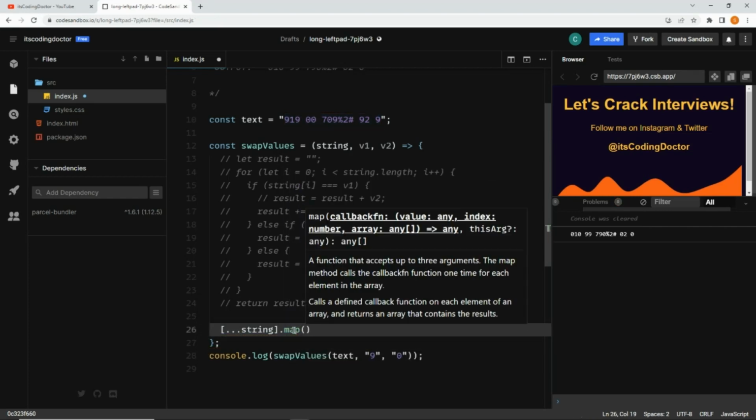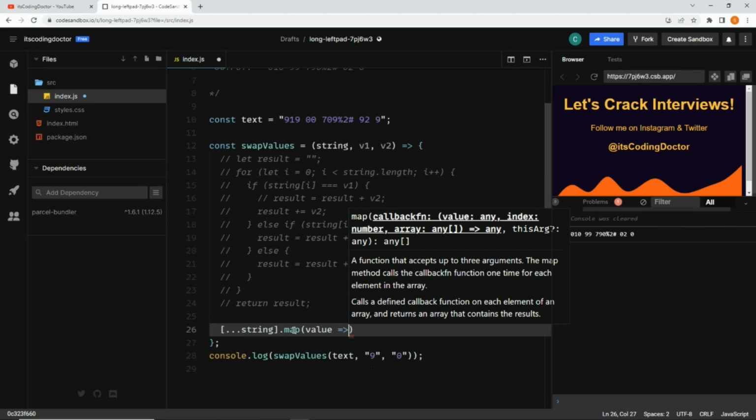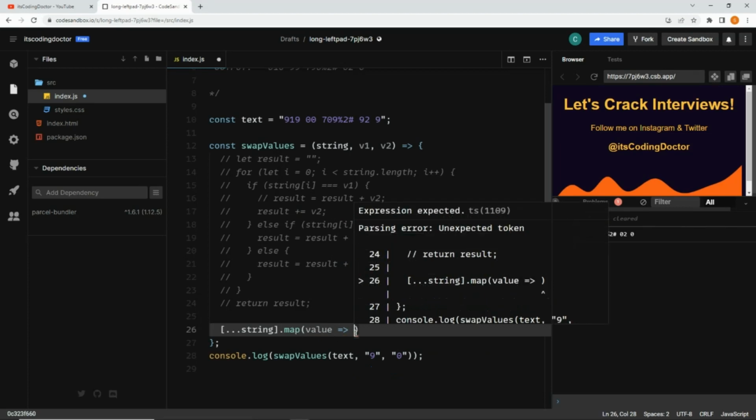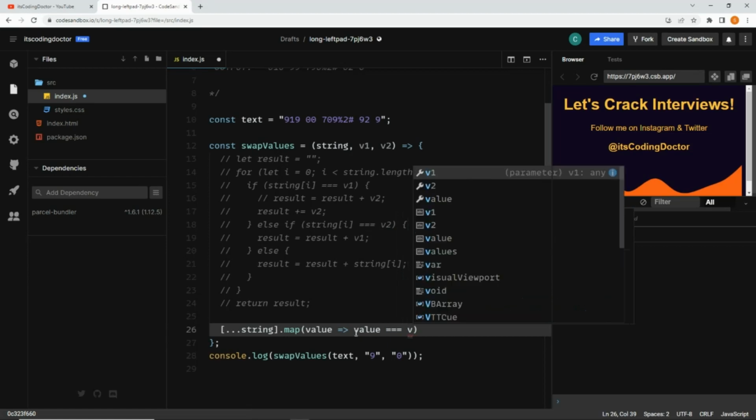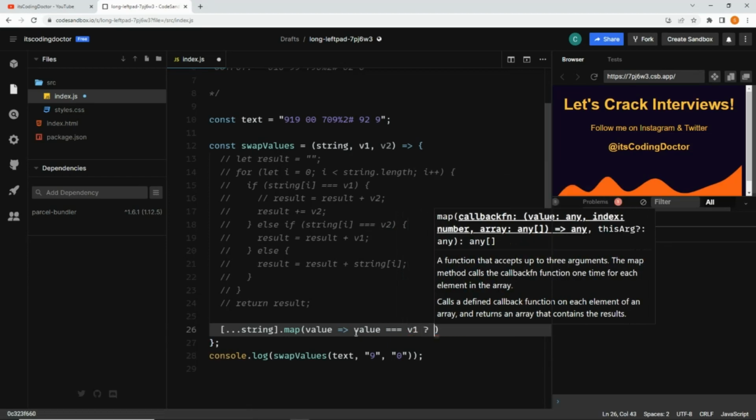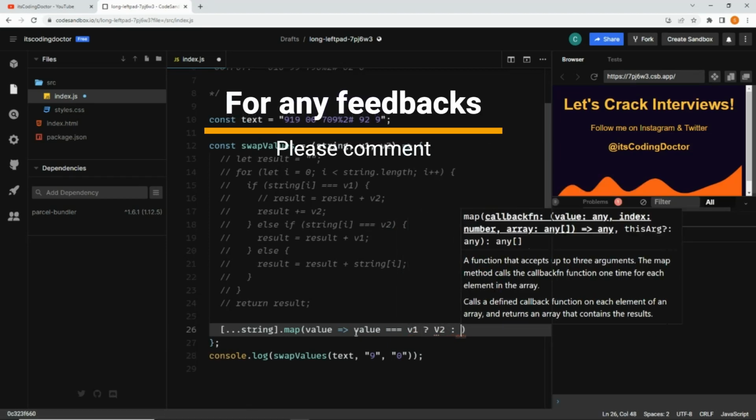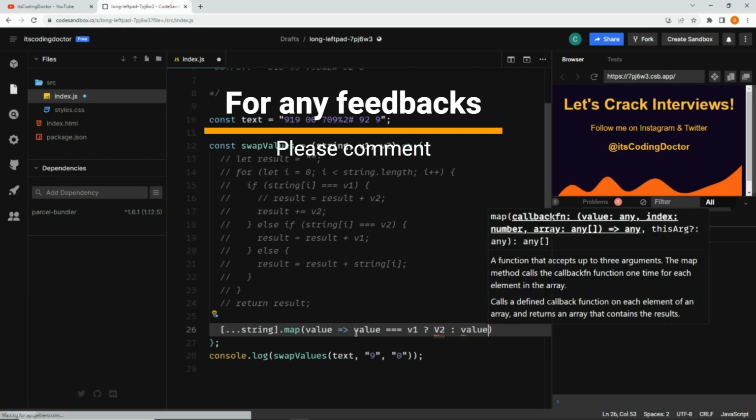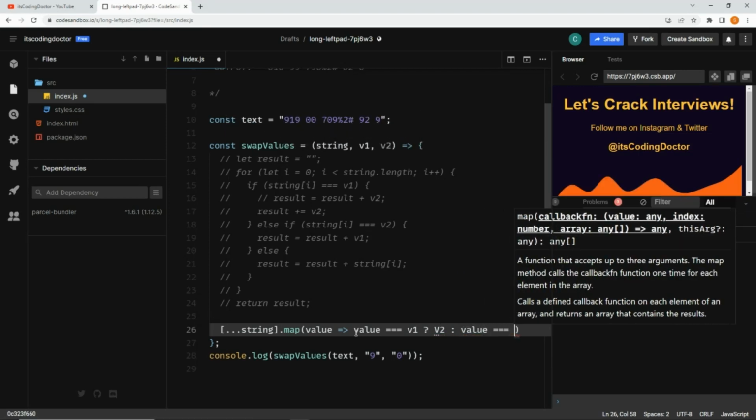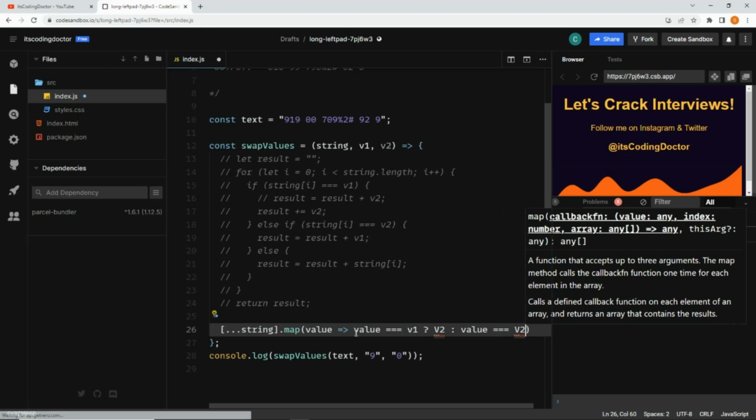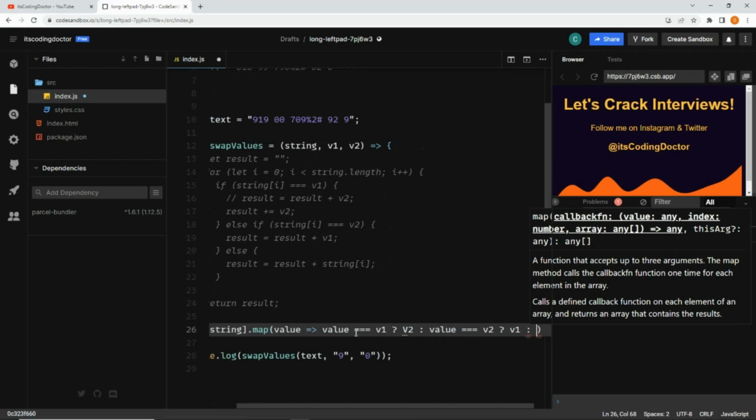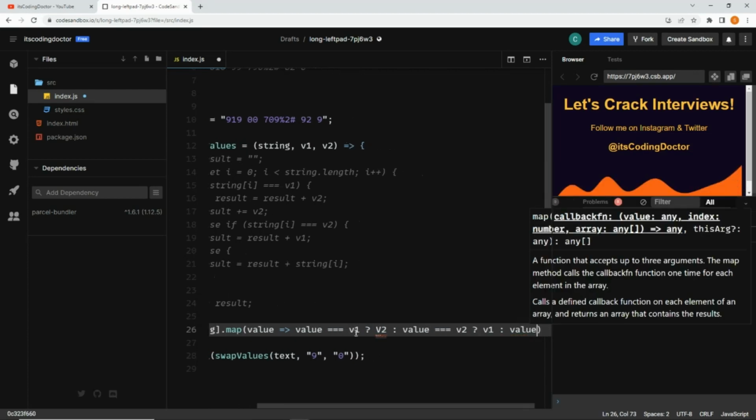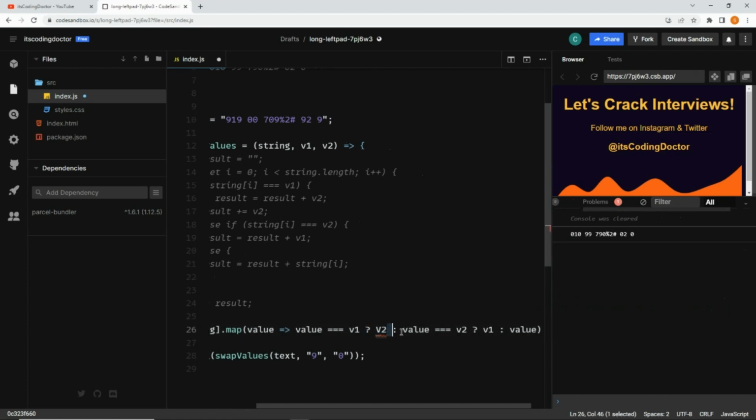Then I can run the map, which takes the value. And here I can check if value equals value 1. In that case, I want to return v2. Otherwise, if value equals v2, lowercase v2, then I want to return v1. If nothing satisfies, then I want to return the value itself. Okay, so this is the ternary operator.